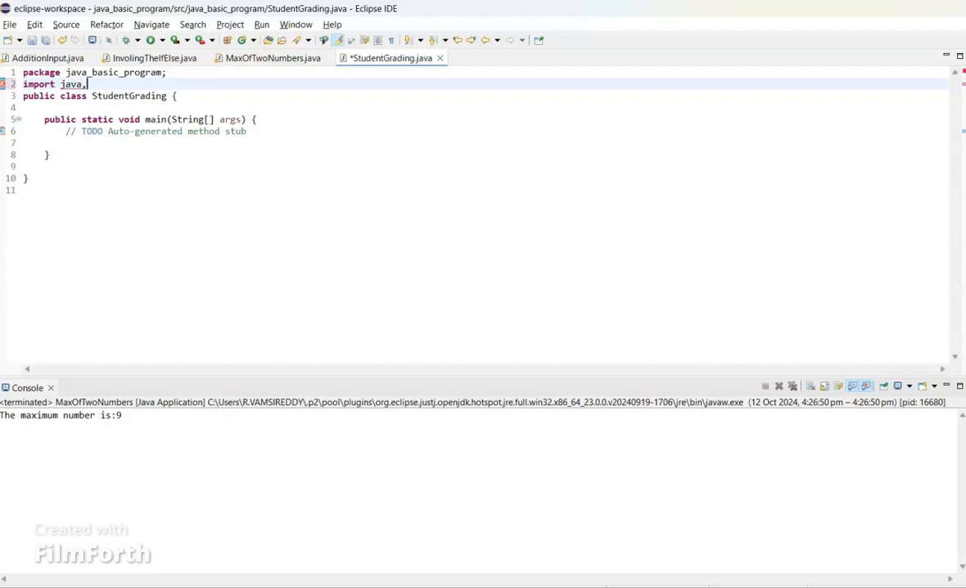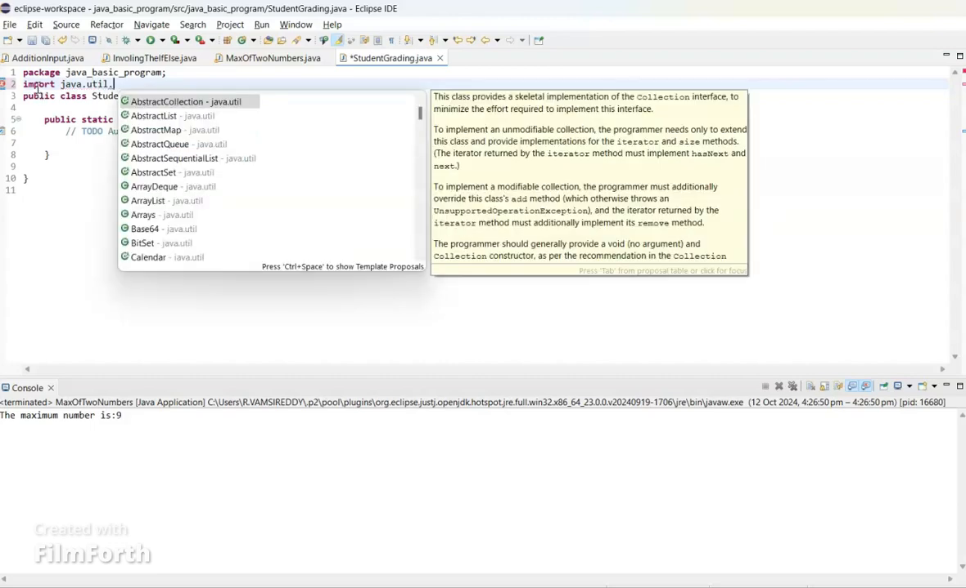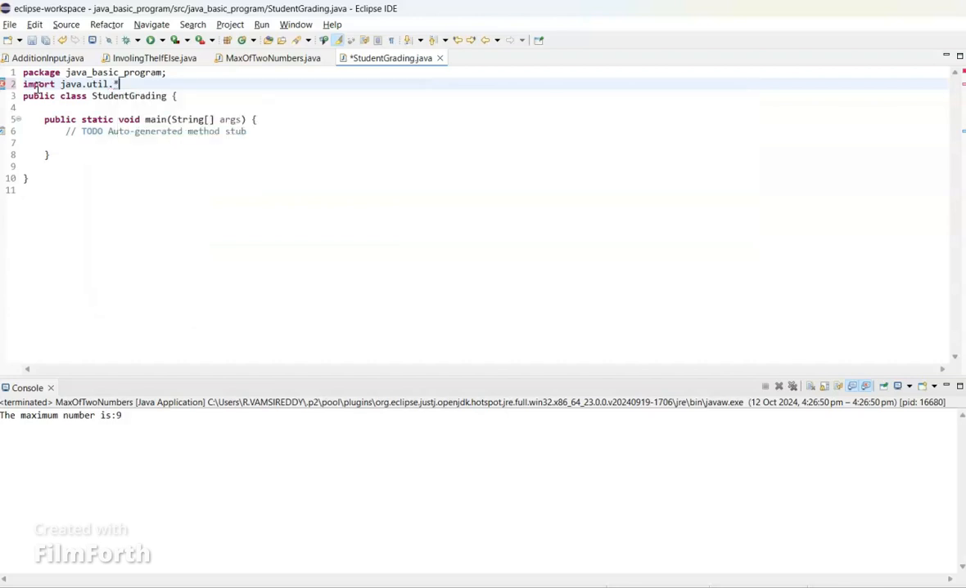Import Java dot util dot, we have to use the scanner. Here's the scanner symbol, that is a multiplication symbol. You can either give the symbol or you can give the full scanner name, or you can give the symbol also.